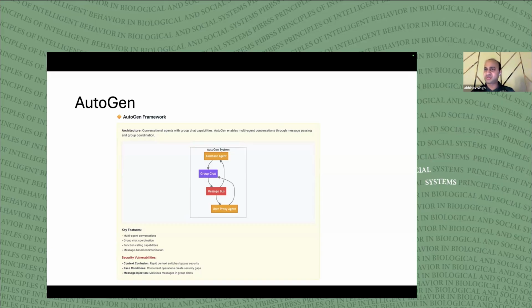Sahil, I see you raise your hand for a question. Yeah, there's a lot of noise again here, but can you give an example of the context confusion thing? I wasn't really able to follow why switching context would create that issue.